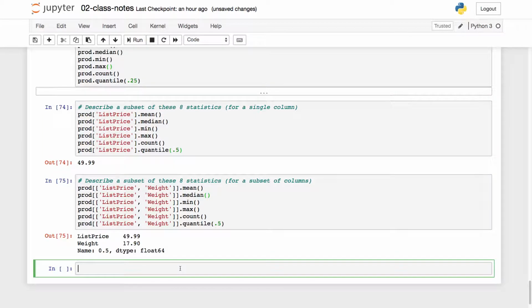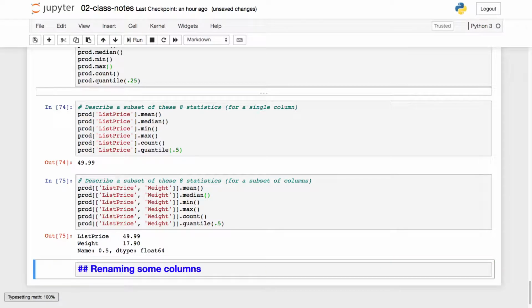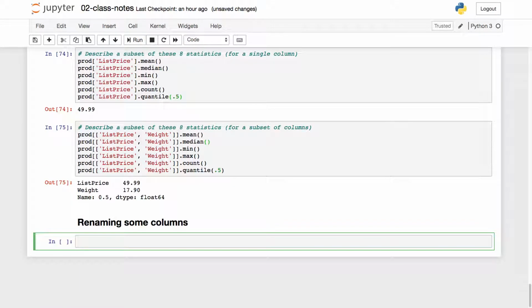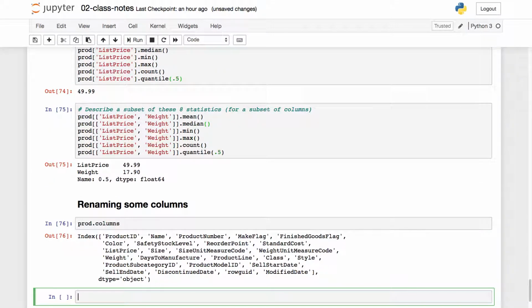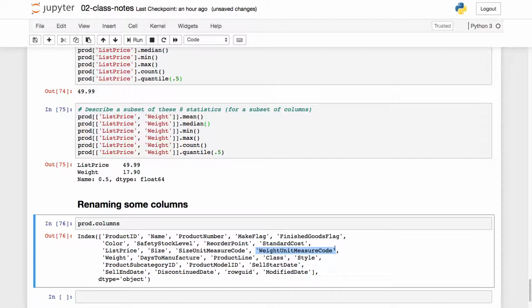All right, let's try renaming some columns. So what are our column names again? How do we find that out? We'll just do prod.columns. Let's suppose that we don't really like some of these names because they are extremely long. Let's take a really long one here. Weight unit measure code. We're going to abbreviate that.